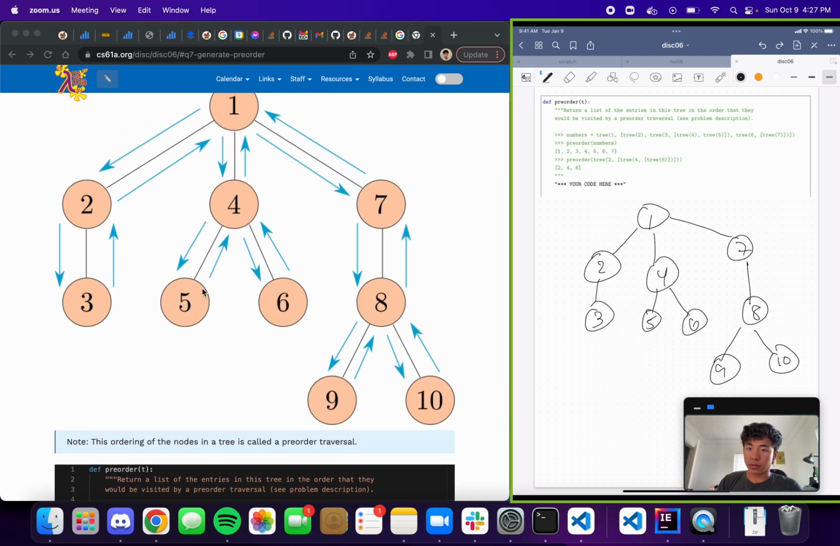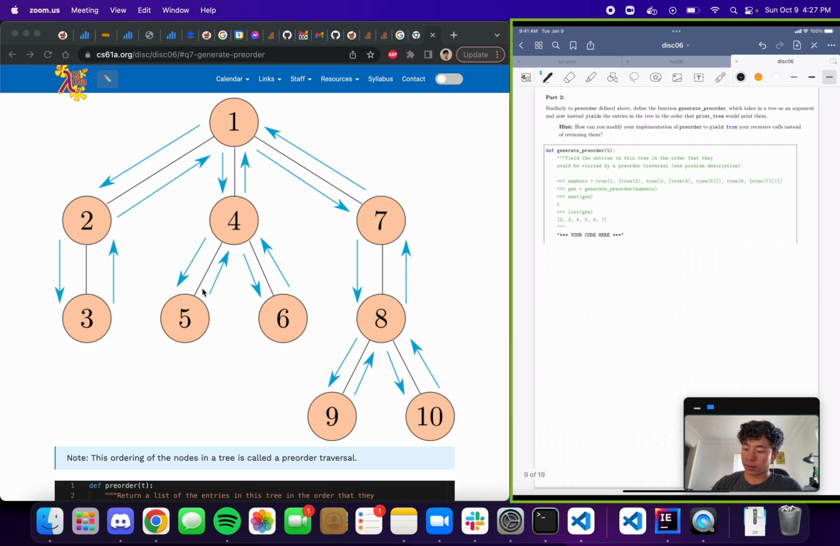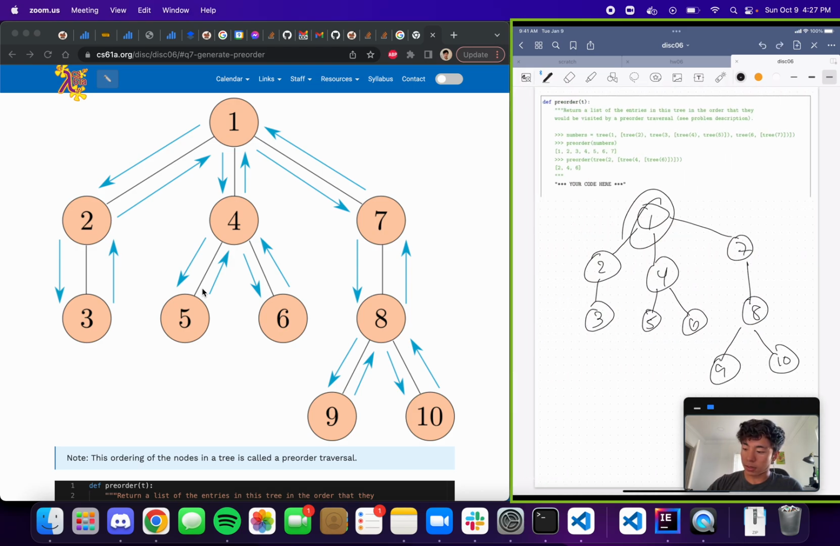A pre-order traversal would work by first visiting the node at the very top, the root node. Then I would visit the left tree. Pre-order traversals are defined recursively. I would first traverse the very top node, and then the left node right after. Because I want to first traverse the node and then each of the branches.